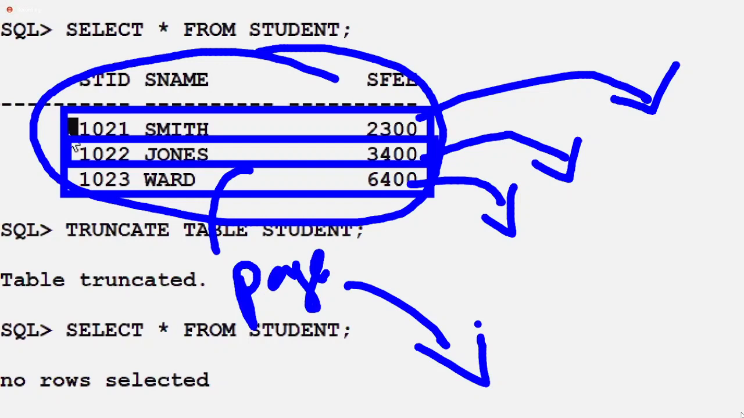Truncate command, what now? How is it deleted? The truncate command deletes as a page. Suppose this is the table. In this table, so many rows are there, but it is deleted as a page.